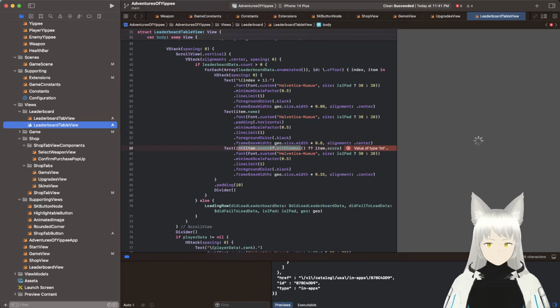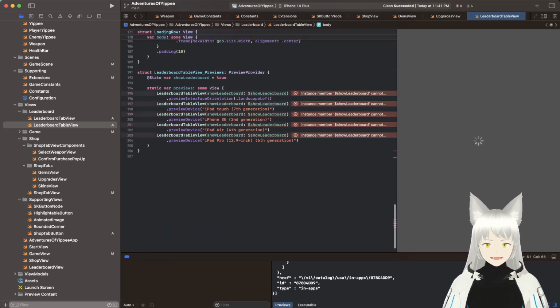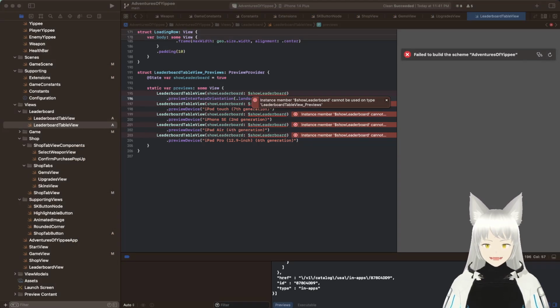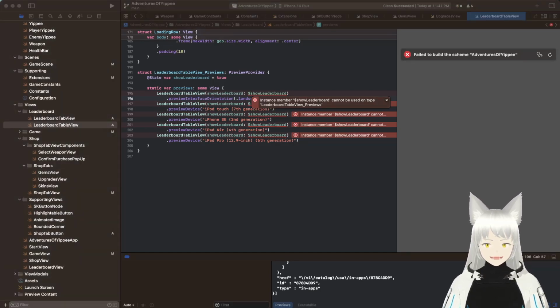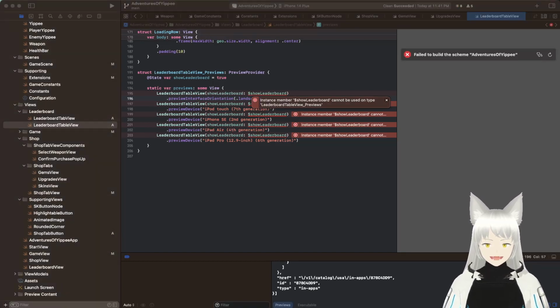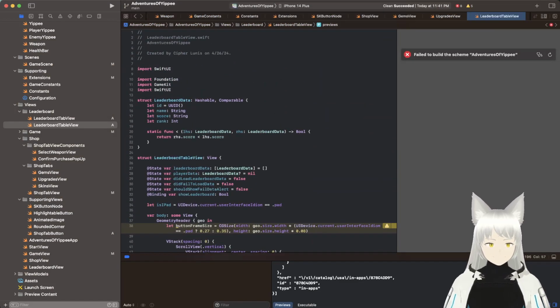Let's see. What else do we want? Yeah, so this should go away now. Now, oh, we've got some errors here. Instance member show leaderboard can't be used on type preview. Poor K. Hold on a minute. Something sussy is going on. Something most sus is happening. There's quite the sus imposter here.